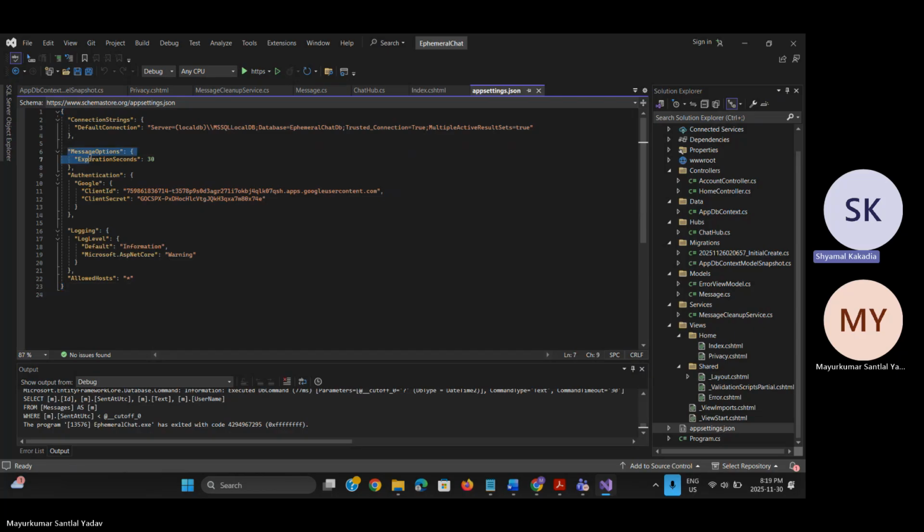Finally, the expiry time is fully configurable. Instead of hard coding the number of seconds in the code, I read it from the appsettings configuration file. So I can easily change the expiry time like 30 seconds, 45 seconds or 60 seconds just by updating the configuration without changing any backend logic. So together the chat hub handles real-time messaging, the background service handles automatic cleanup, and the expiry setting controls how long messages stay visible. So now my friend Mayur will show you the demo of this app.